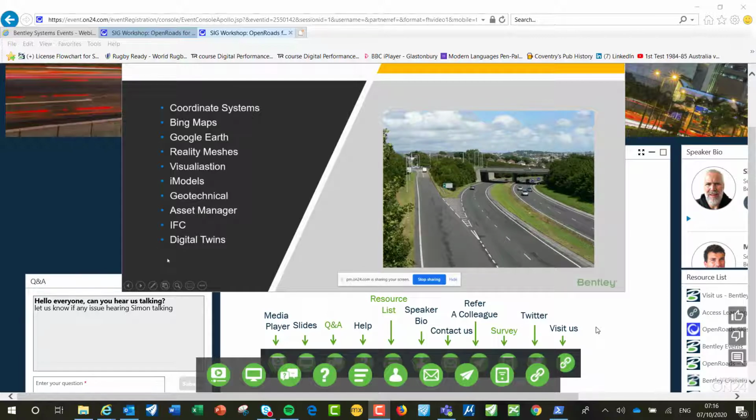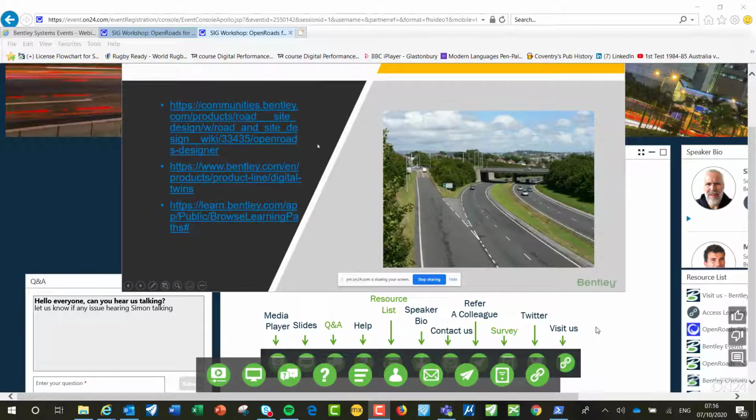And I was hoping to get one of my colleagues to talk about digital twins, but unfortunately he hasn't made it. So we may not be able to cover much on digital twins today. But as I say, this is really the bit on, it's not really OpenRoads Designer, it's really how you use the data elsewhere.